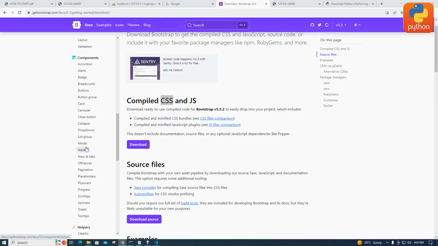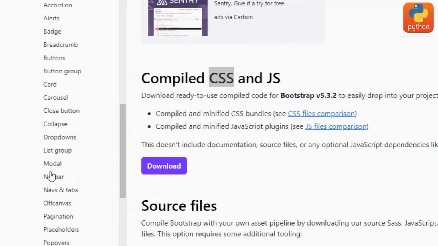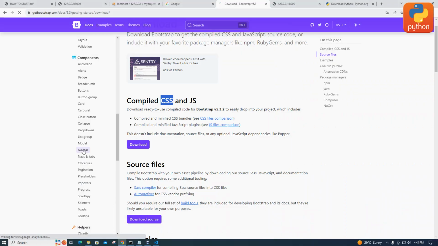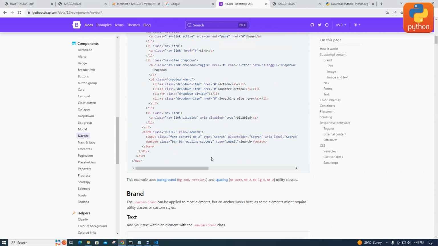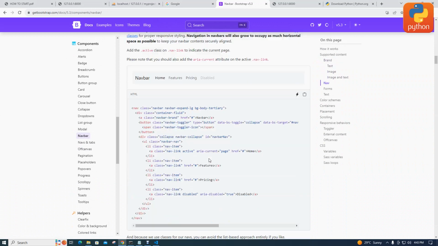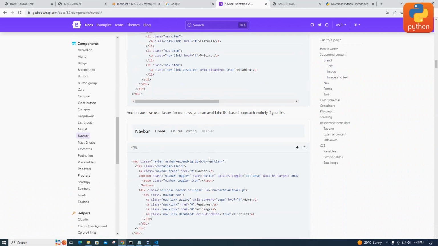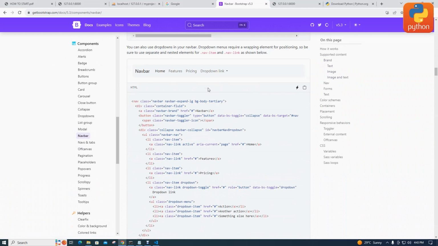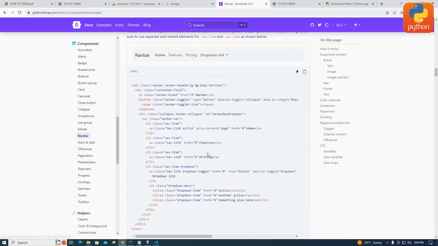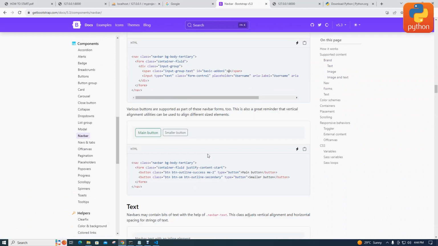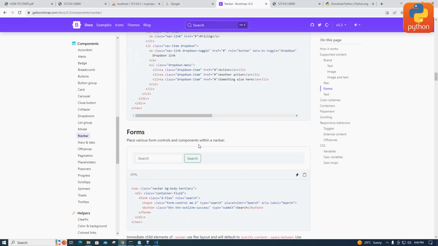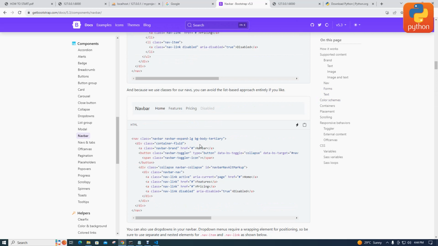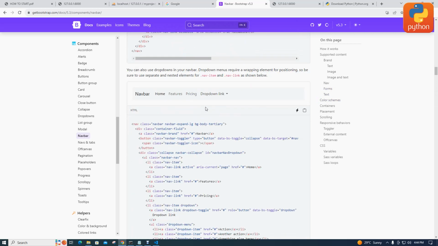Sorry, access the navigation bar. Okay, access navigation bar. So click it. Okay, then let's choose navigation bar. I think it's here. Okay, so choose navigation bar, which is this one here. Where is the navigation bar? Here it is.